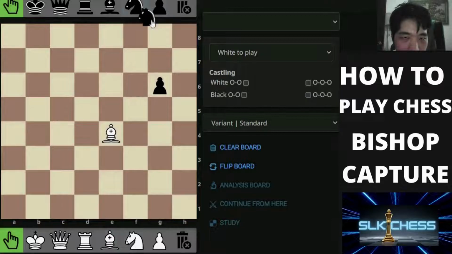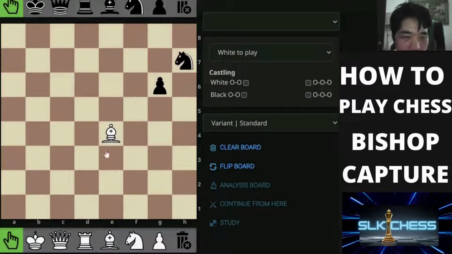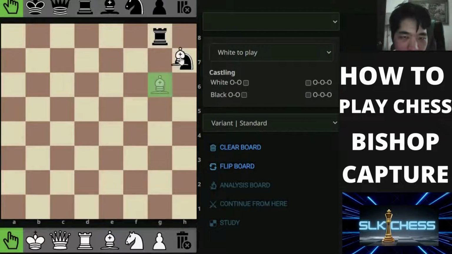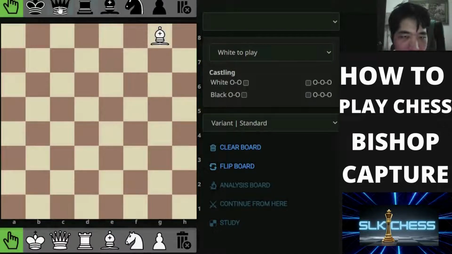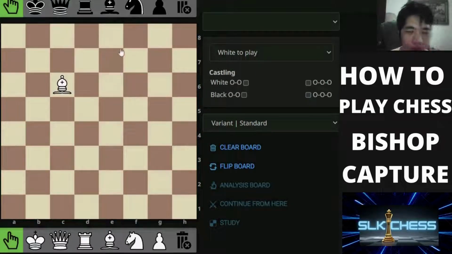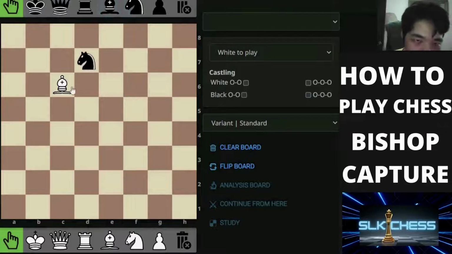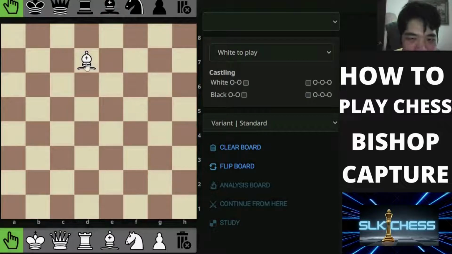Now the bishop captures diagonally. Take, and take, and here the bishop can eat all the pieces, but all diagonally.